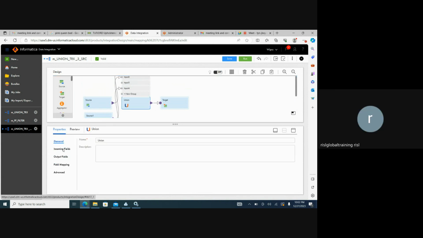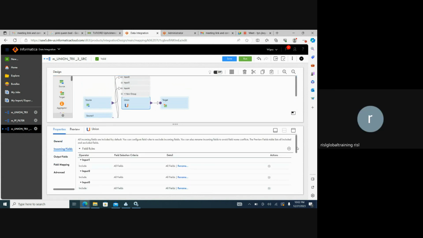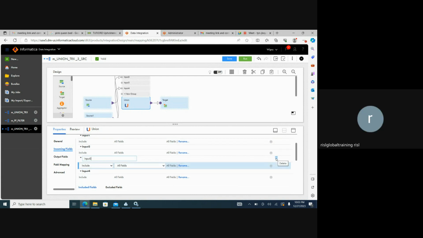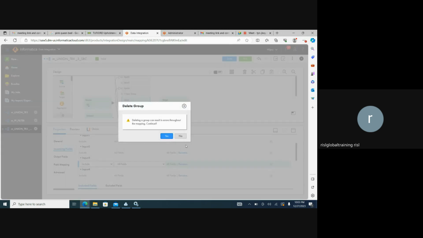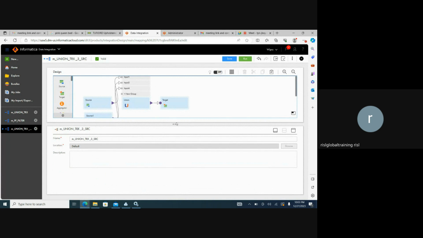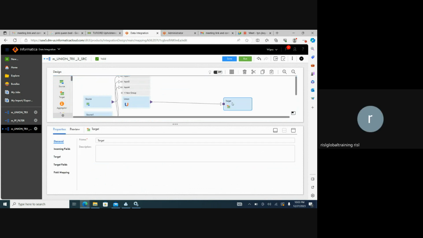One you can remove, right? Three, you can remove. I'm trying to see where is the third one. There's a down arrow button. Yes, click on that button. Delete. Say yes. Perfect. Okay, this is fine. So I think the mapping is done.